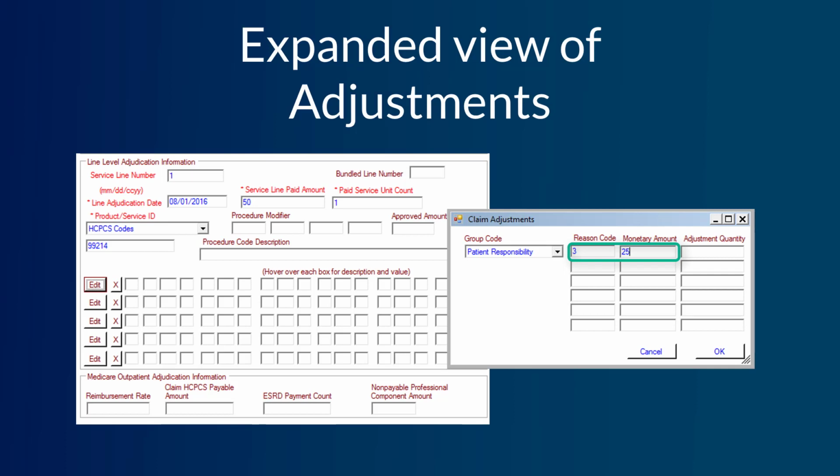Now, the one I've got up there currently has a reason code of 3 and a 25 monetary amount. What that translates to, and remember I'm pulling this off of an EOB or an 835, it means that there was a copay, that is the 3, and it was $25. So this was a non-payment or an adjustment of $25 for the reason of copay. If I also had a coinsurance or a deductible type of non-payment, which would also fall into that patient responsibility category, then I would list those in the same pop-up.